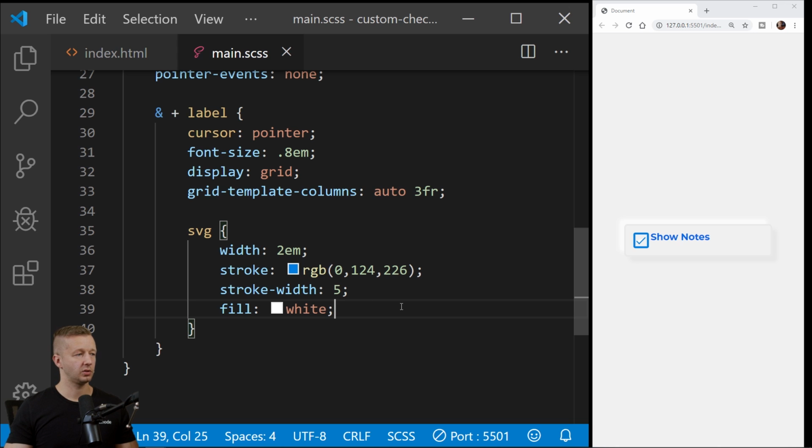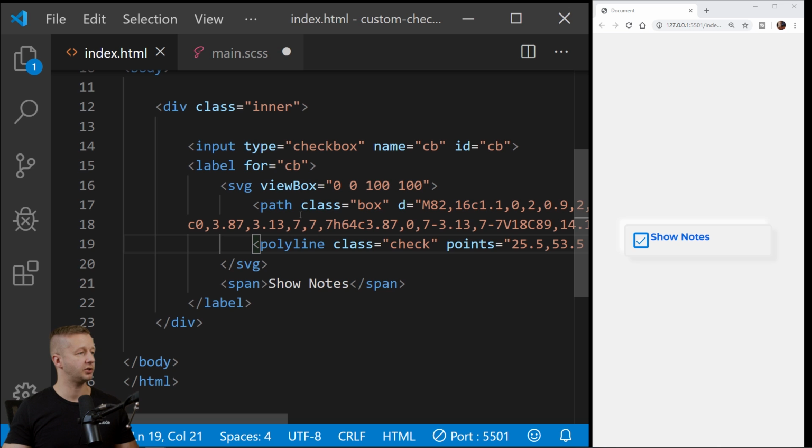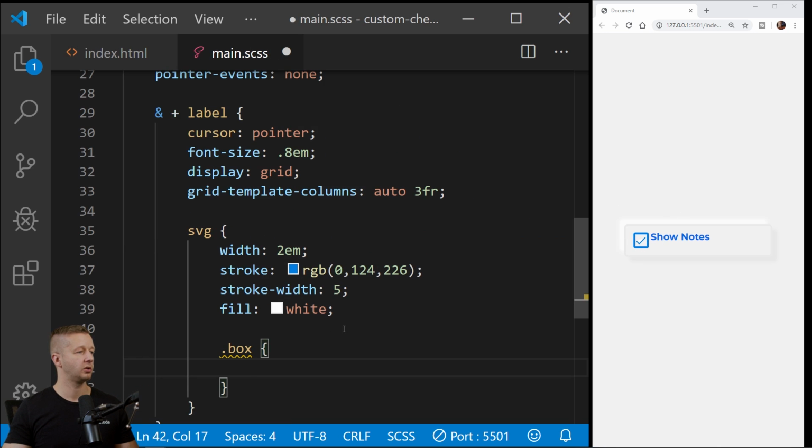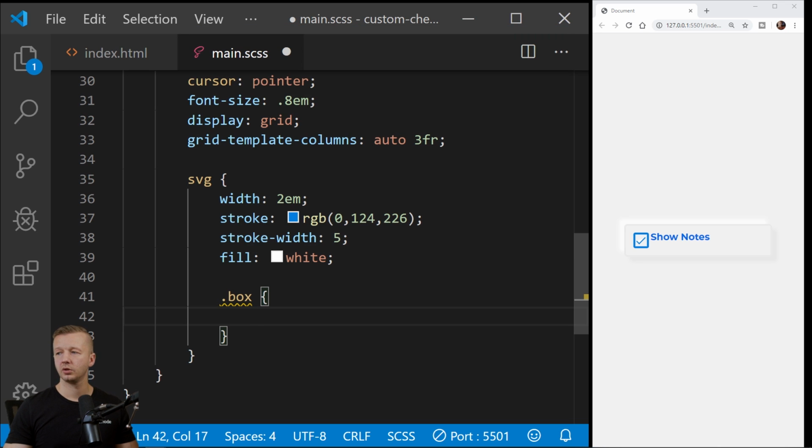All right. So let's continue on. It's not looking completely correct, and it doesn't function just yet, but we're going to get there. We're going to reference the box, which is the class we've applied onto this, which is the actual outer part. So the box, we're going to say stroke dash array and 320.